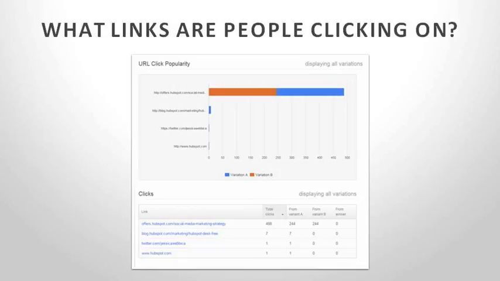Just remember, defining the goal of your email, personalizing, focusing on driving engagement, and testing and analyzing your emails are all critical to your modern marketing success.